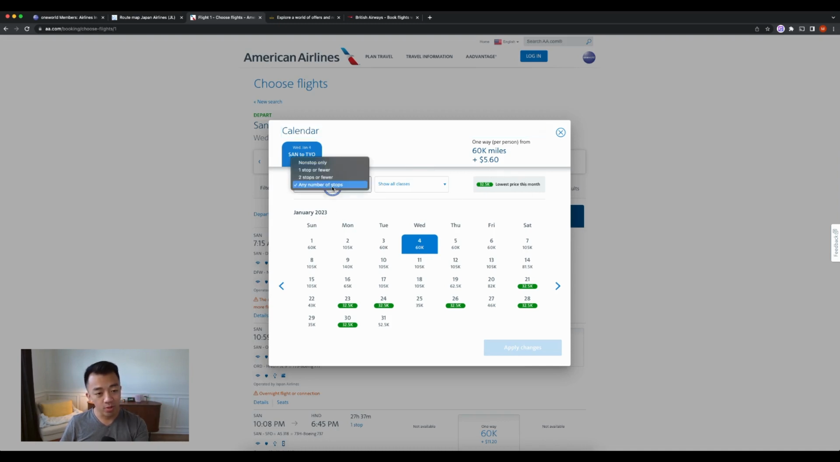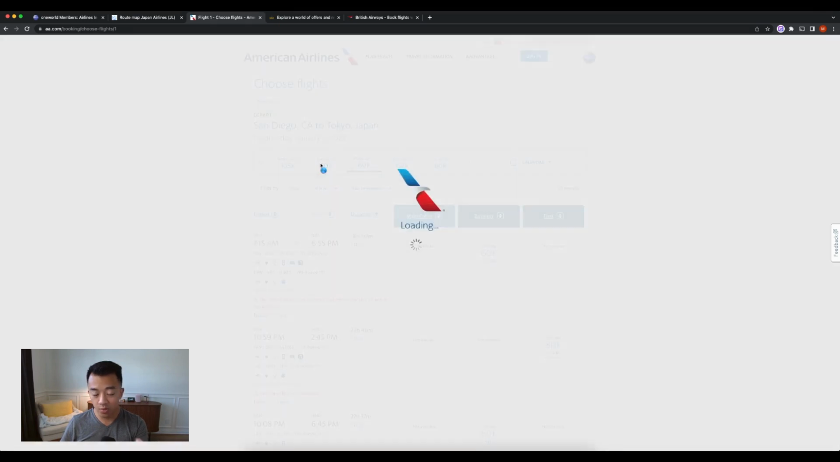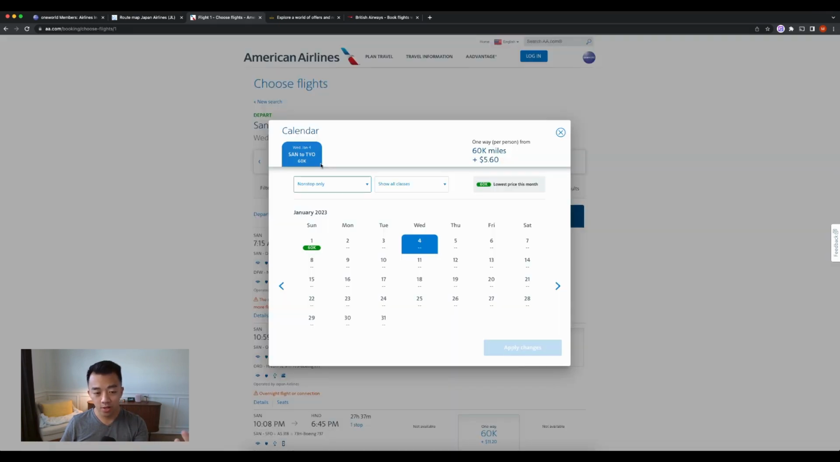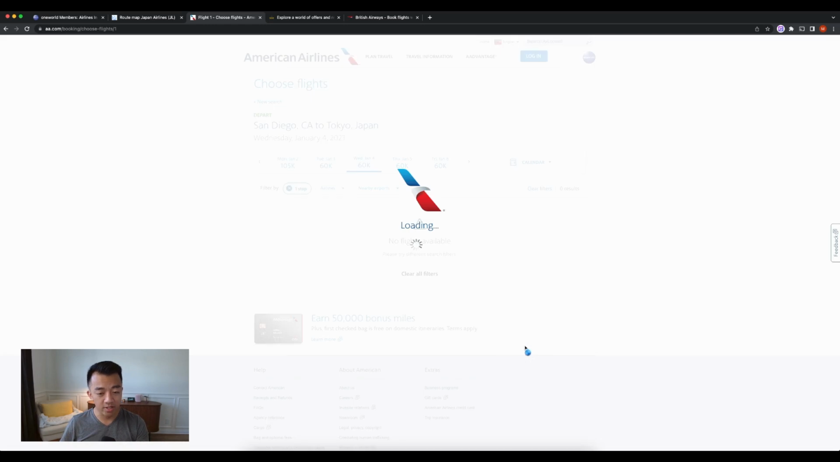And what we wanna do is sort this by nonstop because we know that San Diego to Tokyo is a nonstop route, and we wanna sort this by business class. And so it tells us that there's only one date available in January, January 1st. It's 60,000 points, and there's 2 business class seats available. Let's go and click on that and click on apply changes.